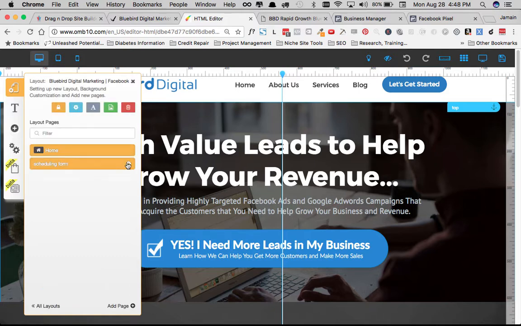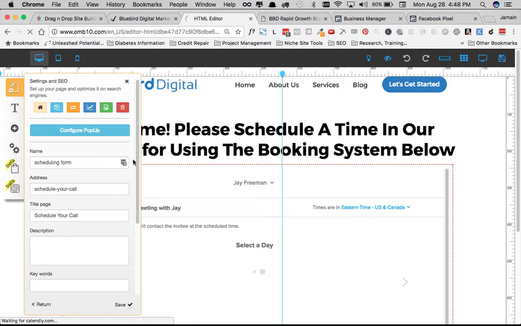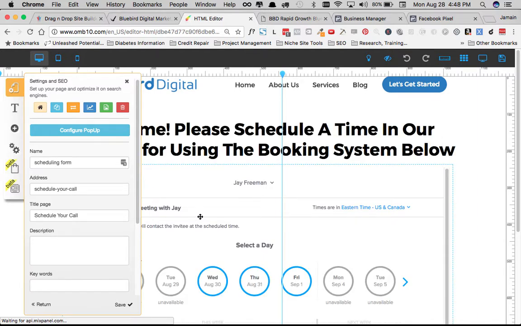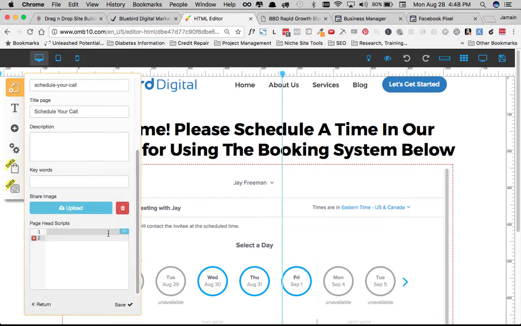And so ideally, because they've already opted in, I can consider them a lead, even though they may not have already scheduled their appointment, right? I can consider them a lead. But in order to do that, I'm going to tell Facebook, when they land on this page, this is where I want you to count as a registration, okay?